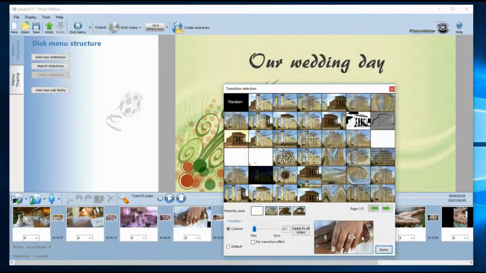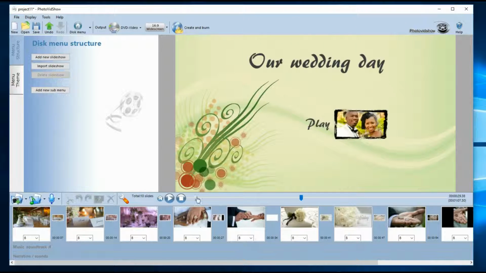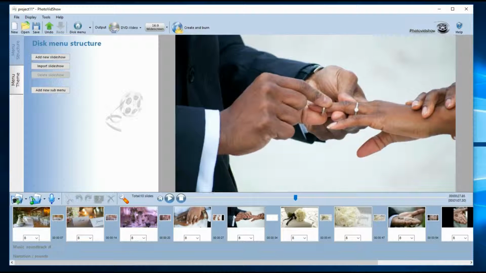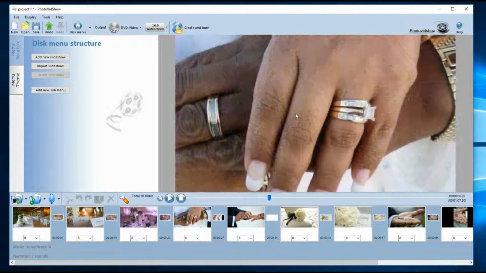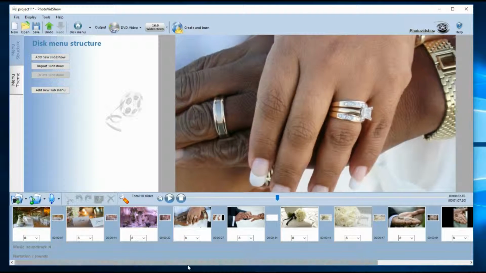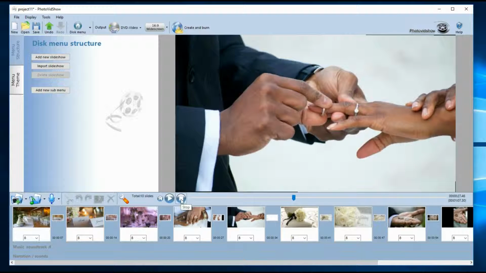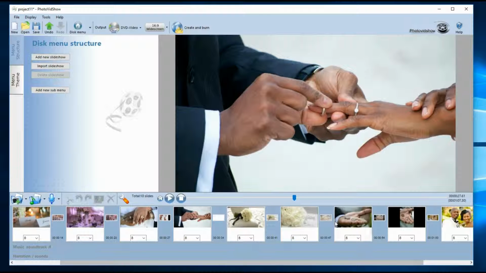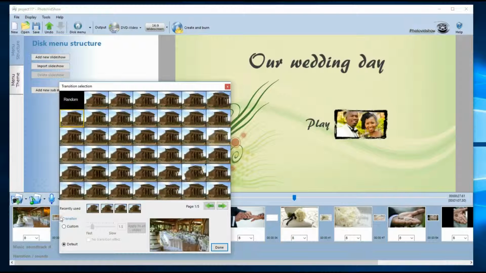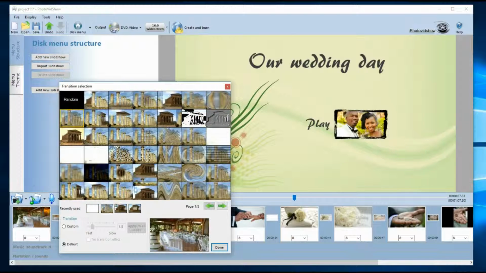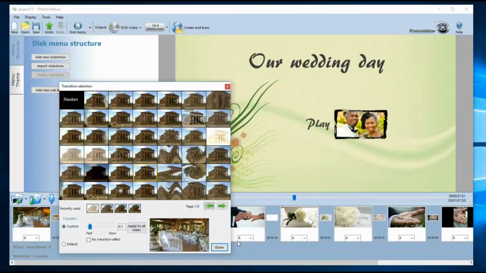Okay, so there we go, we've got this transition effect here, and when I preview my slideshow, you can see it's applied my transition effect. So it's nice just to go through your slideshow and customize it a bit more. So you can just change the transition effect to that, to something like that. It just sort of mixes it up a little bit.